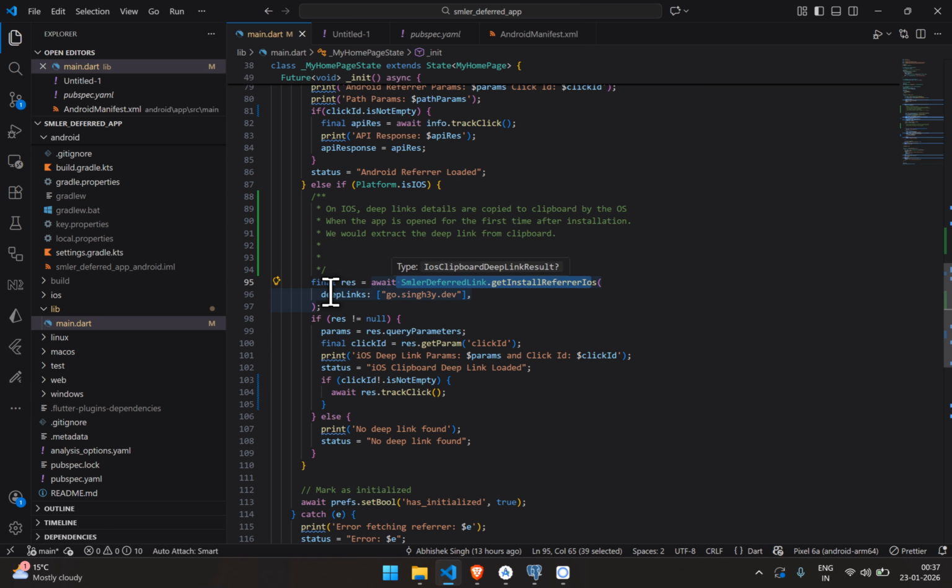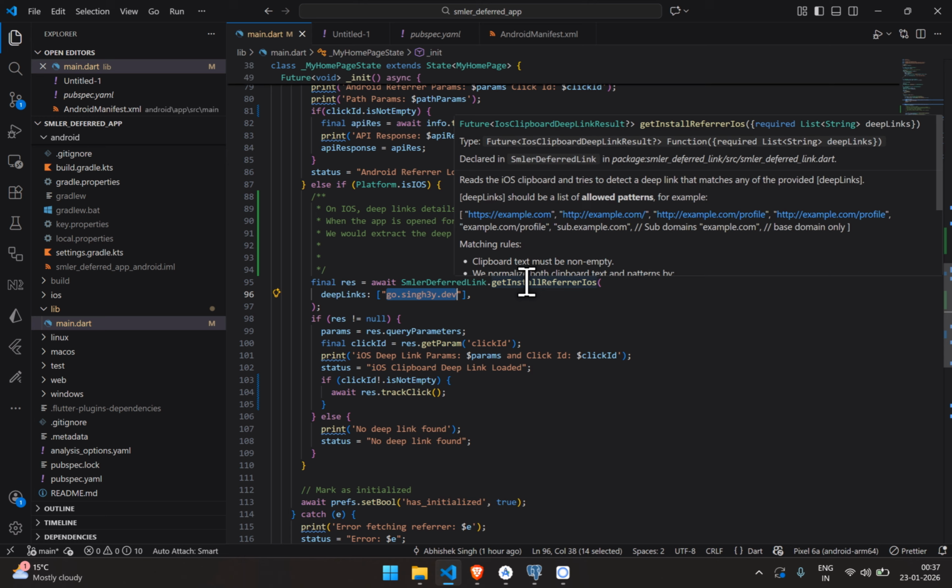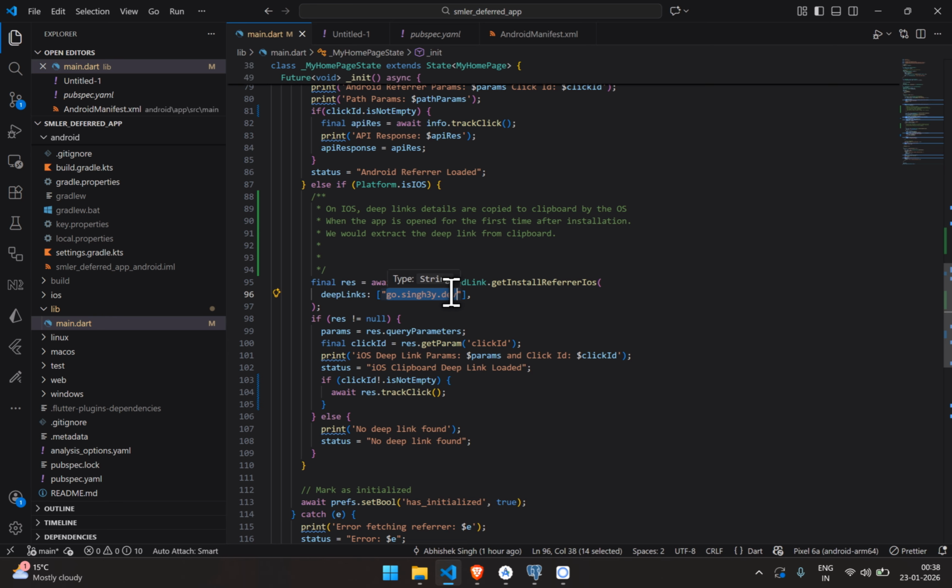And in this deep links, you are going to add your domain which you have configured in Smler dashboard. What this does basically is, once the app launches, it would check the clipboard, and if the clipboard contains this domain, only then we would read the string present in clipboard. If not, we won't read it, protecting the user's privacy, because possibly they have not agreed to copy the code and have some other sensitive data in their clipboard.